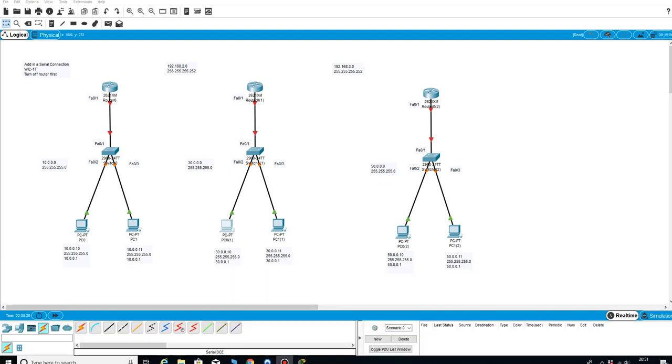Hello and welcome to a Packet Tracer tutorial on how to set up static routes. We're going to set up static routes on 3 routers for 3 particular networks. I've already pre-configured a lot of the network, so you'll need to pause the video and replicate what I've done here.